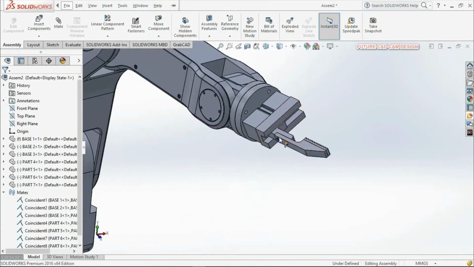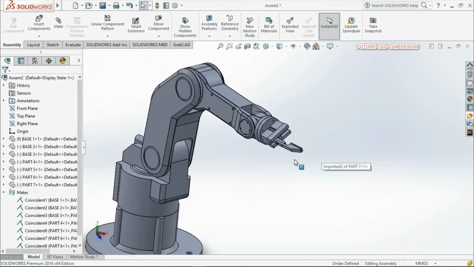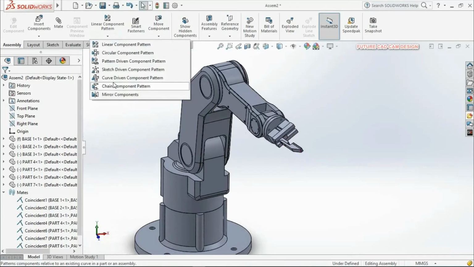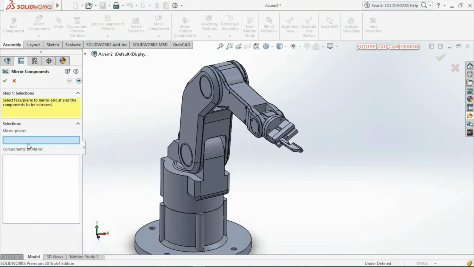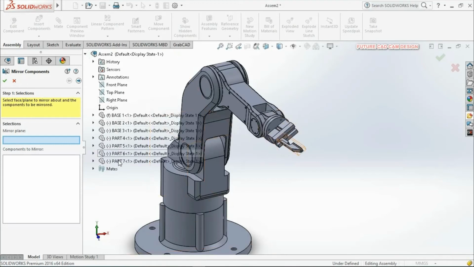So we need two grippers here. Already one gripper we have fixed here. We have given mate options and we need to give one more gripper. For that we can directly use the pattern option. We can use mirror components. No need for bringing one more gripper and giving constraints again. Directly we can use mirror components. Just click on mirror components. So we need to click the mirror plane.